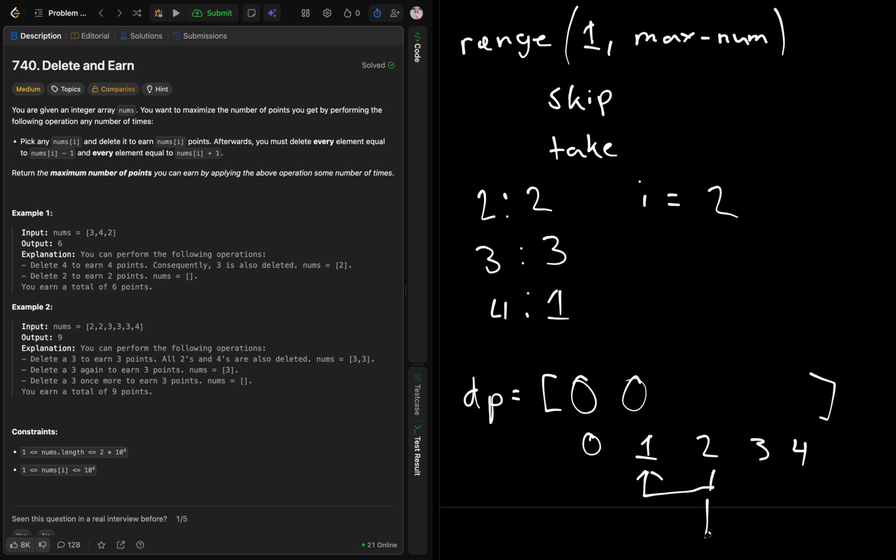Okay, so at I equals 2, we have a choice of either taking from here, or we can take from here and add the amount of 2s that we have, which is 2 times 2 equals 4. So our score at 2 would be the max between 4 and 0, so that would be 4. Index 3, at I equals 3, we're here. We can either take from here, or we can take from here.